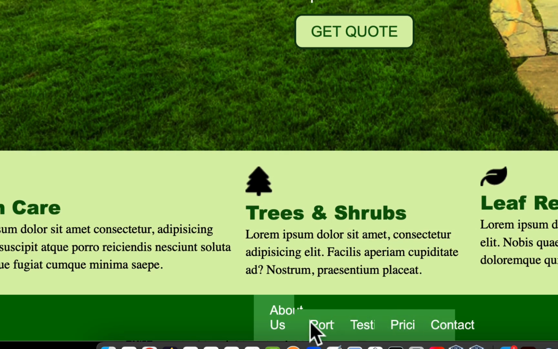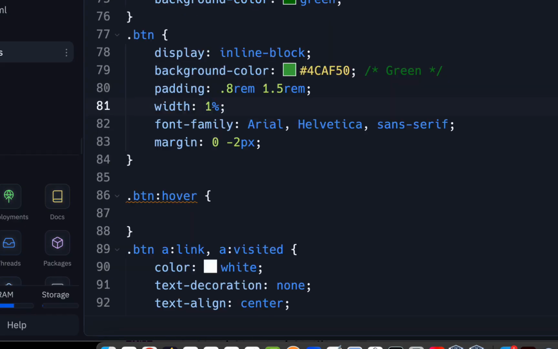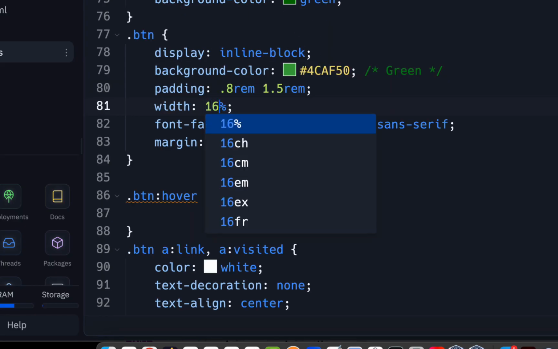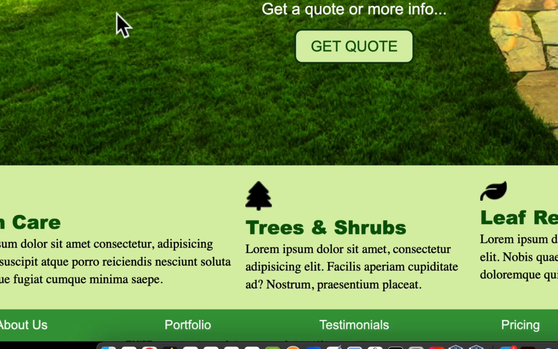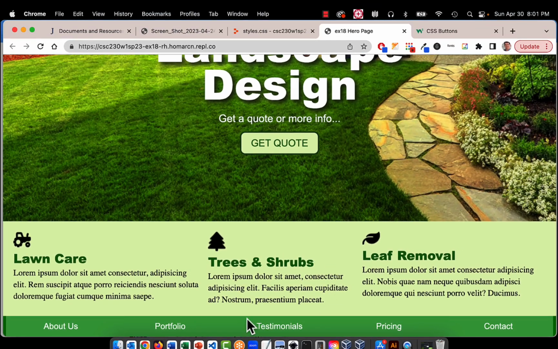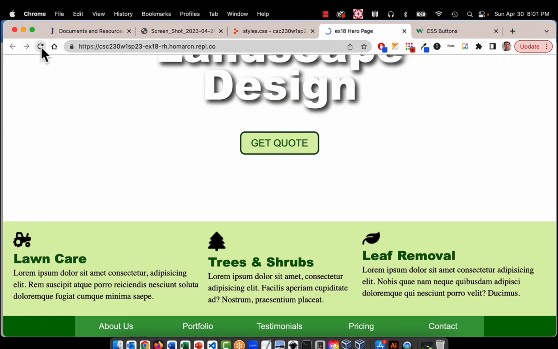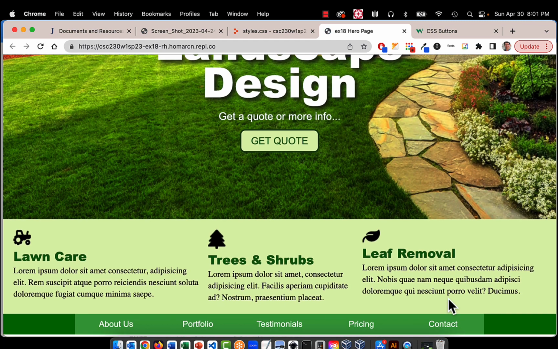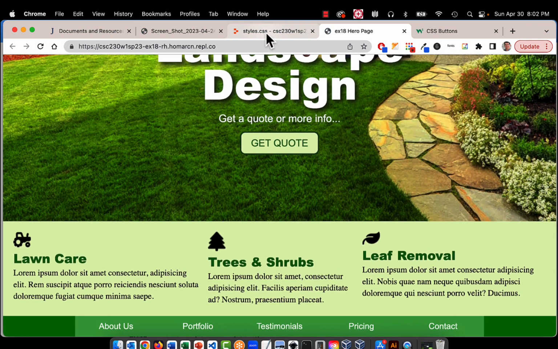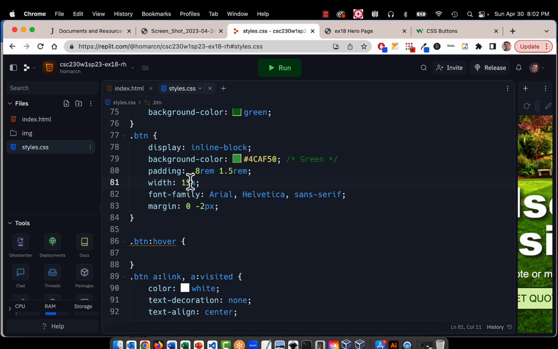Oh, that's not good. What did I do? Let me put 16%. Oh, that's okay. I don't know what happened. How did it get like that with 1 more percent? Let's see, 1 more percent, and it got like that. Oh, that's okay. I don't know what happened, but it looks like 16 or 17 might be okay. So again, I'm just kind of trying things out here. We'll try 17.